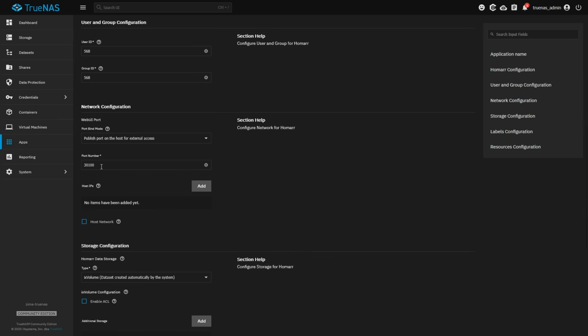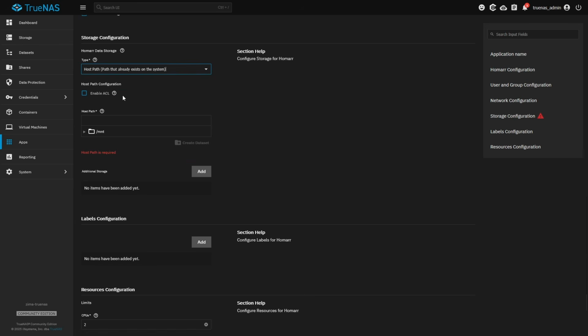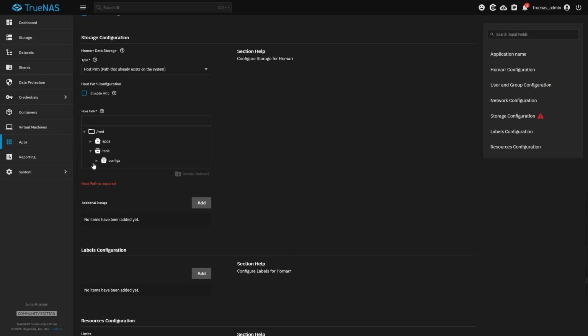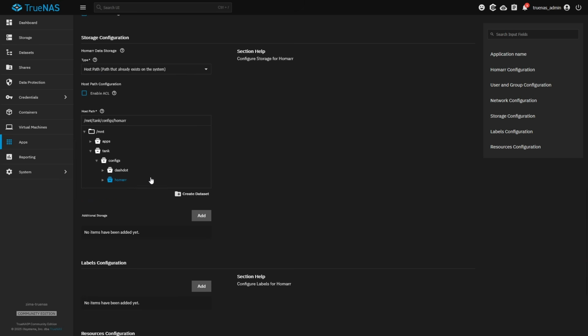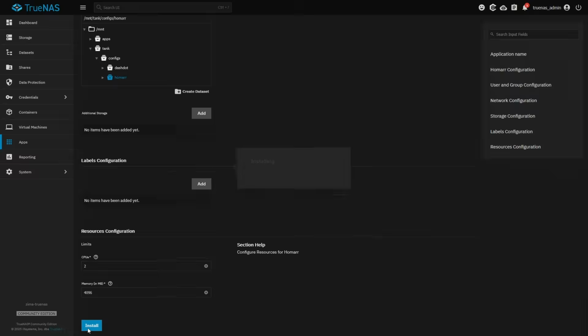Scroll all the way down. I'm going to change the port to 7575. In the data storage, I'm going to change IX volume to host path, then select the path that we created before in my Mount Tank Configs Homarr dataset. Once this is done, I'm going to scroll all the way to the bottom and click Install.